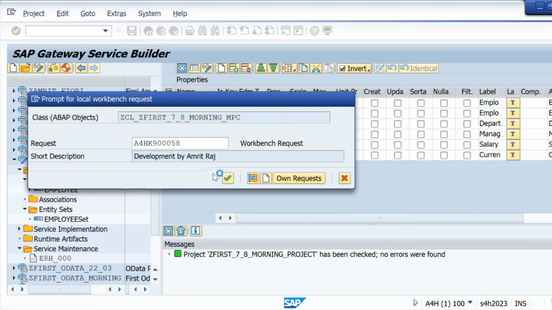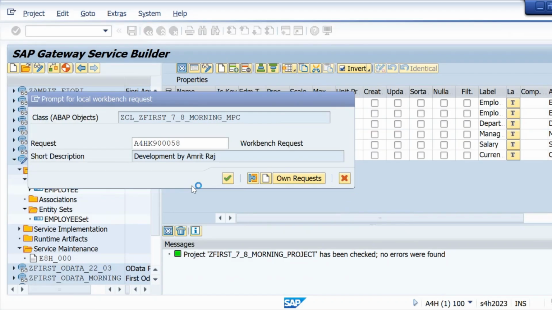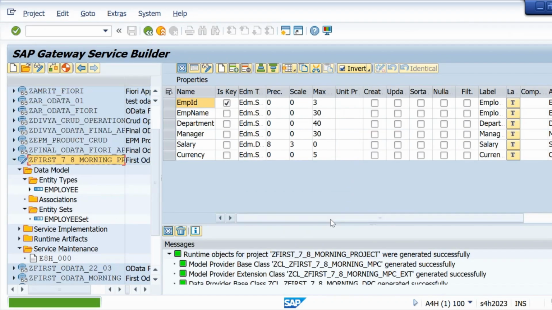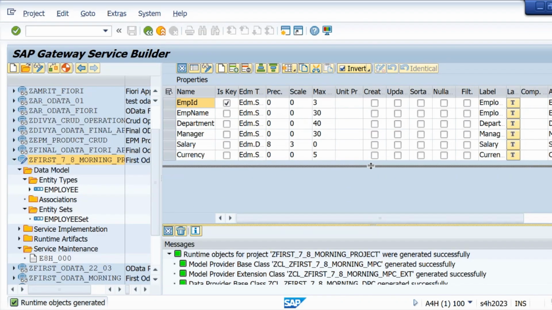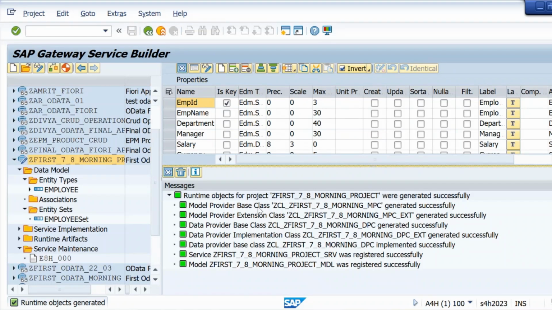It takes a few seconds and all the runtime artifacts will be generated. You can see this message. Everything has been generated here: MPC, MPC extension, DPC, DPC extension, and registered model and registered service. Now, if you try to regenerate it, all the classes except the extension classes will be generated. You can check it. I re-clicked on the generate button.